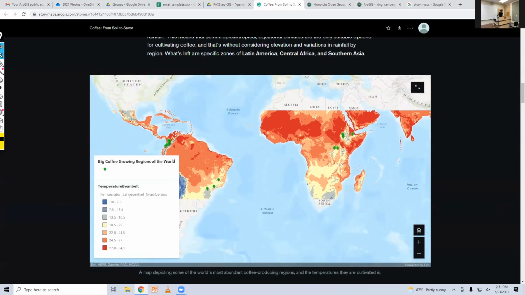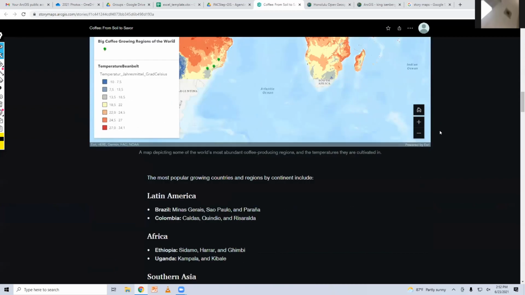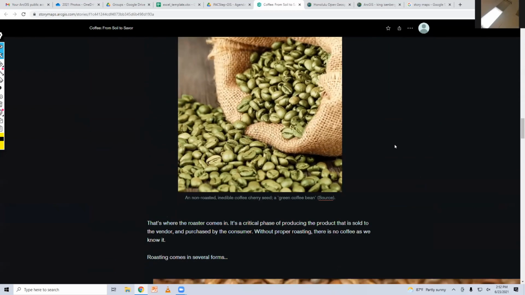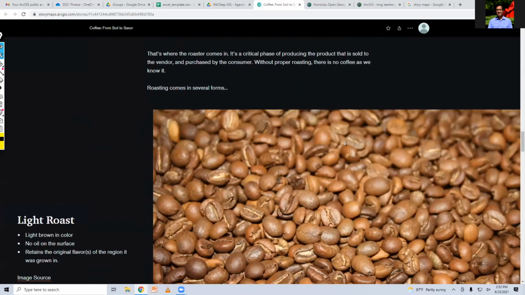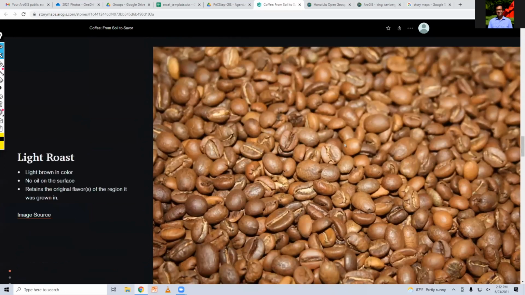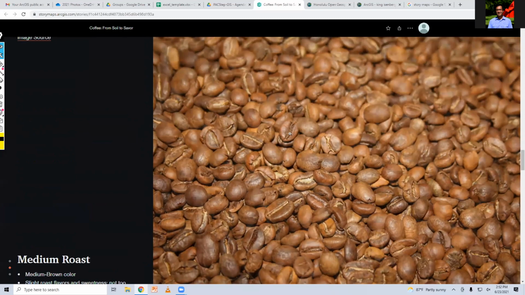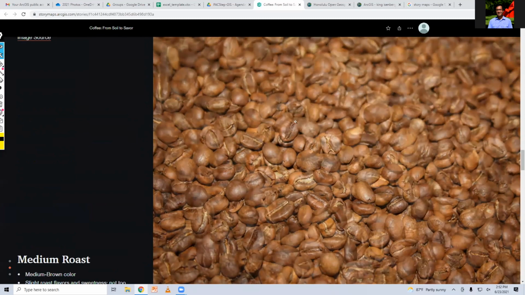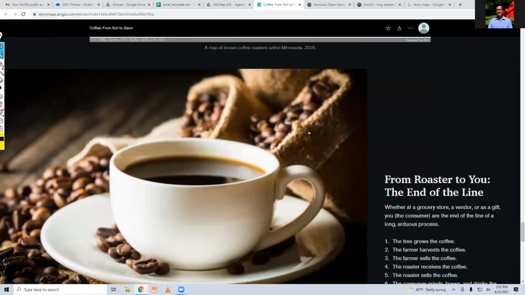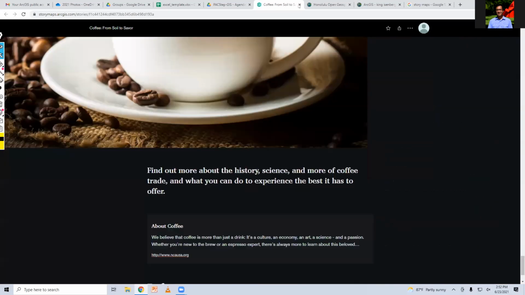And there's a legend here that you can see what the temperature is and how it's used to create coffee. And here there's different types of coffee, light roast, and then the picture changes. This is medium roast, and then dark roast, and how they work, right? So you can just explore these on the instructions.